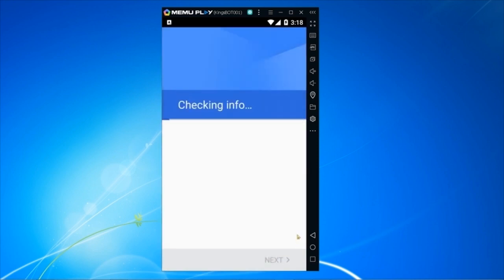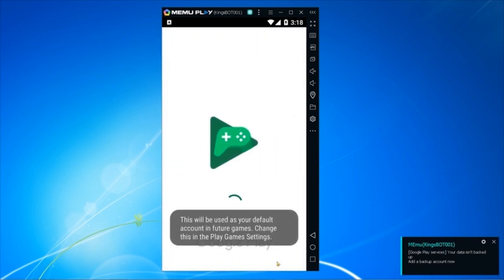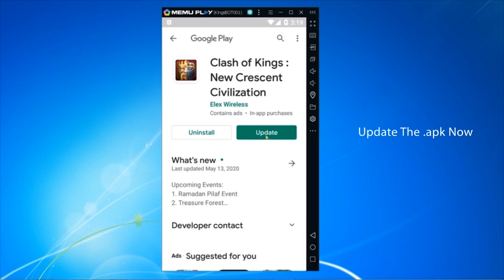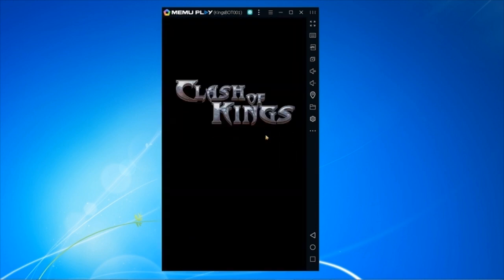Click Agree. And I'll just check that out, and we'll be able to then update the app. So we just click Accept. And then we see we have an update there for the app, so we just click Update. Simply, the update installs, and then we open the app.